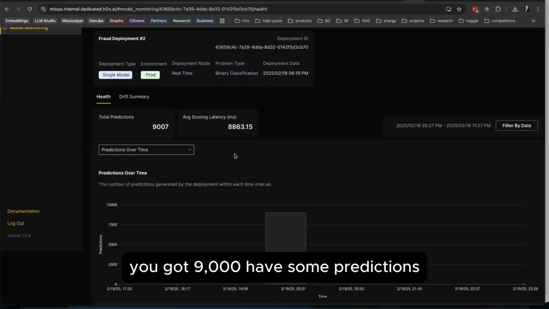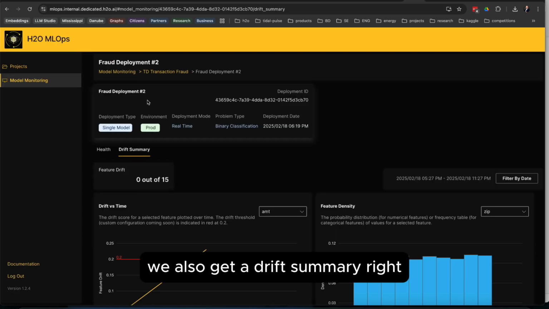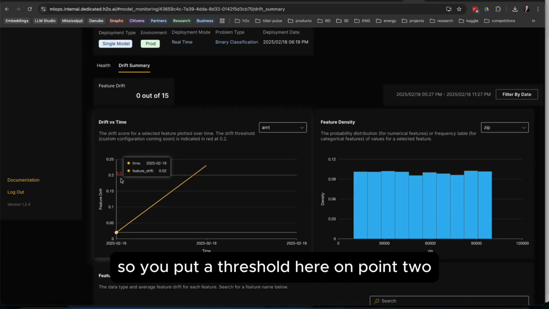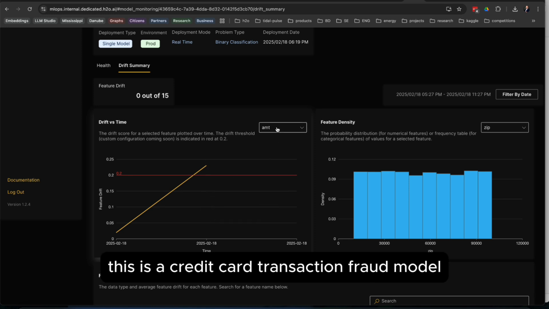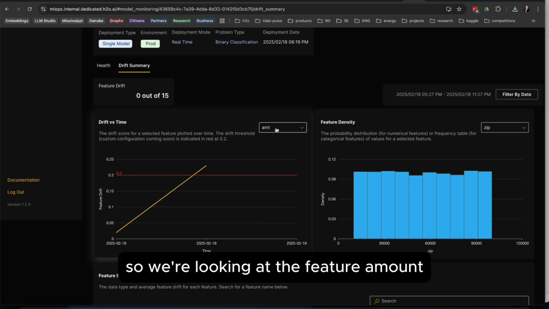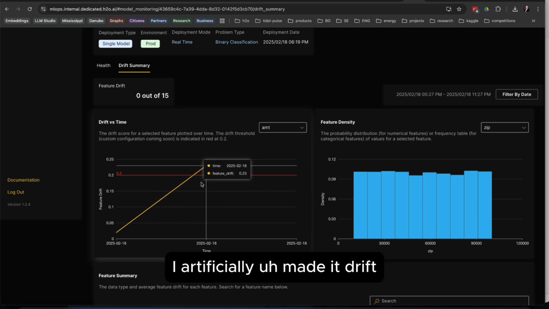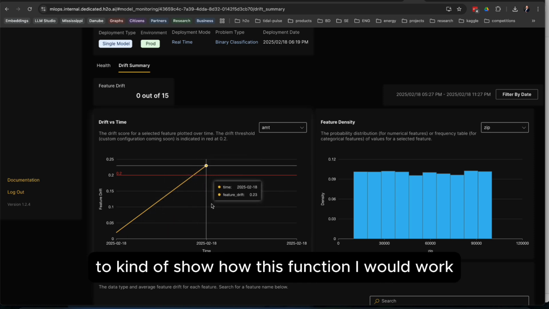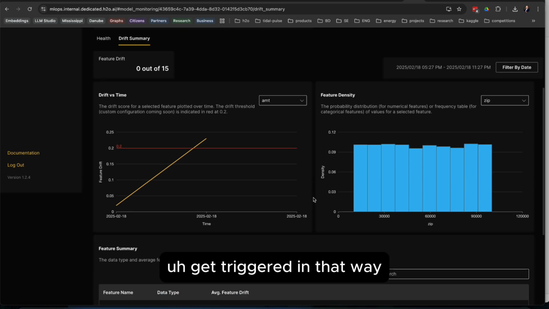You've got 9,000 predictions. We have an average scoring latency in milliseconds here, and we also get a drift summary. So we put a threshold here on 0.2. This feature is amount. This is a credit card transaction fraud model, so we're looking at the feature amount. It has drifted. I artificially made it drift to show how this functionality would work. We do have APIs and we do have alerts that can get triggered in that way.